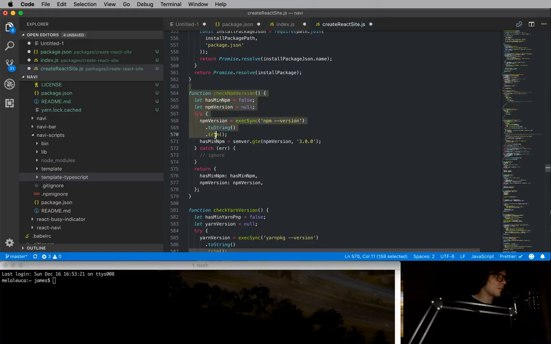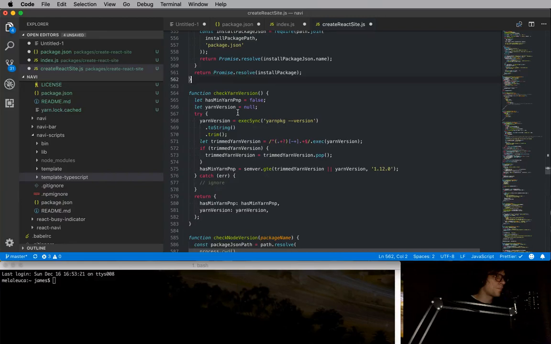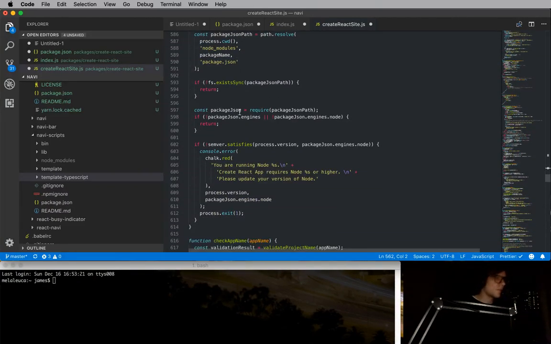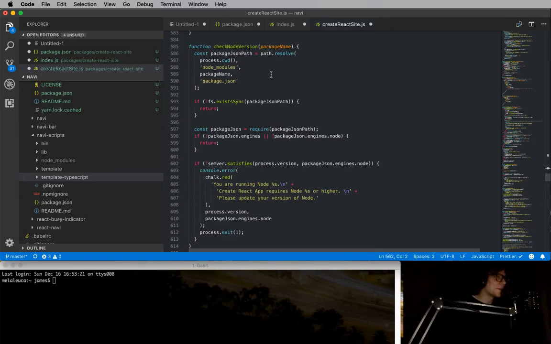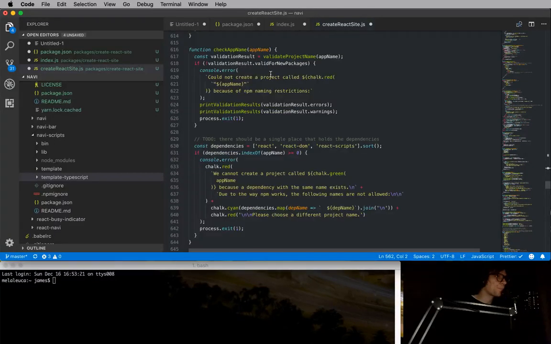Check npm version. I'm not even using it anymore, so I'm just going to get rid of it. Maybe I shouldn't get rid of it because it's going to make it harder to merge changes to this in from the main React scripts package, but whatever. I'll get to that problem when I get to that problem. And dependencies. Check app name. What are dependencies? If dependencies dot app name, right. Okay, this looks fine.